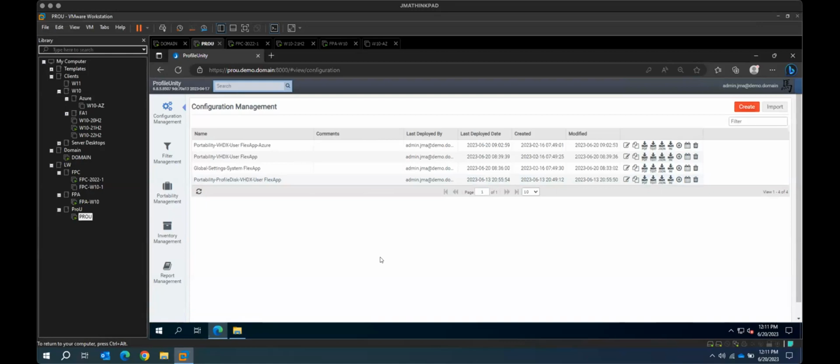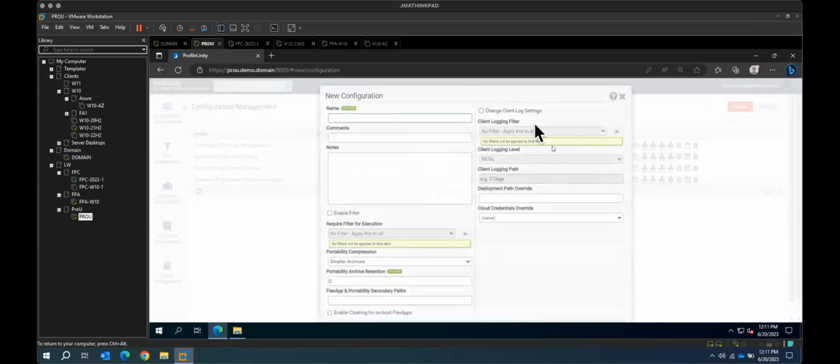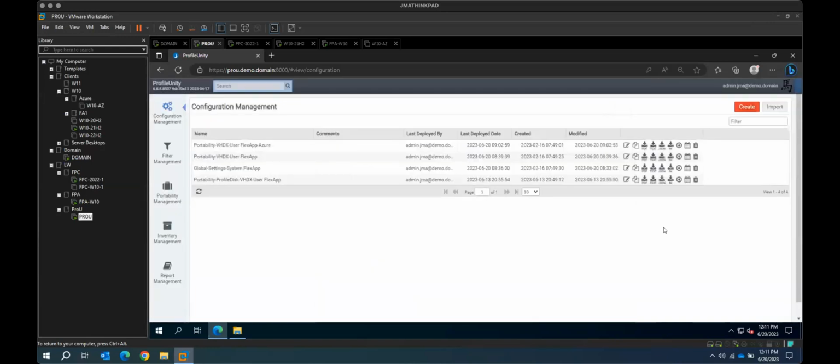So there's two primary things in here. If you do not have a configuration, you get this nice little bouncy arrow that points you at this create button. Building a configuration with us is very easy. If you're just purely deploying Flex apps, select the manual configuration. You don't have to roll through any of the guided pieces.